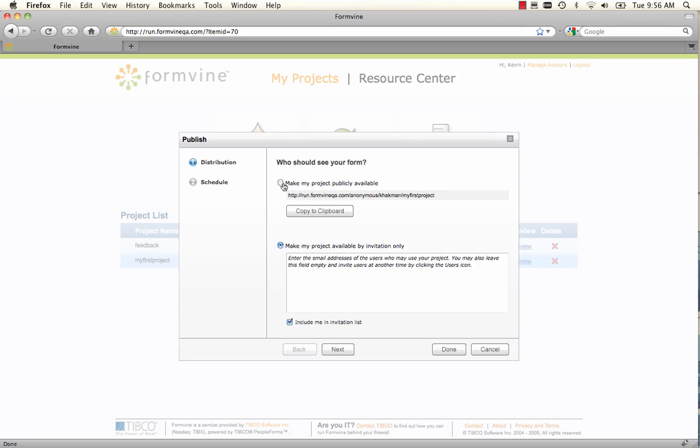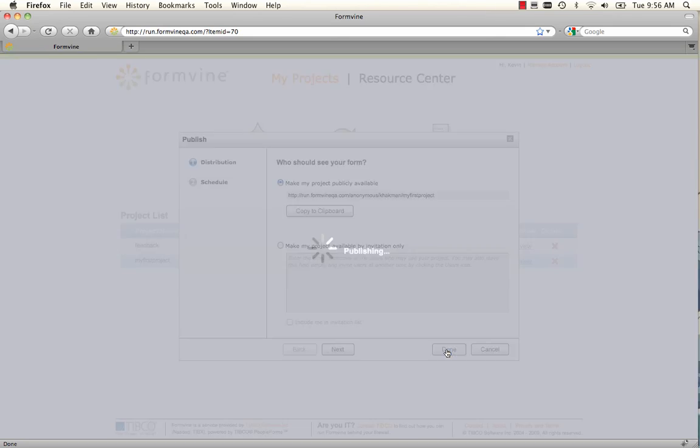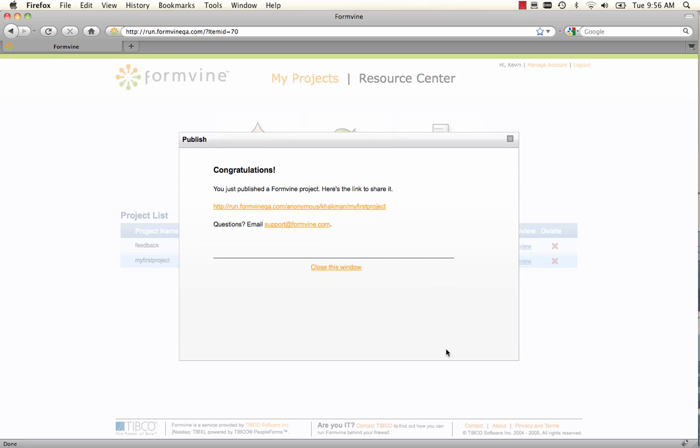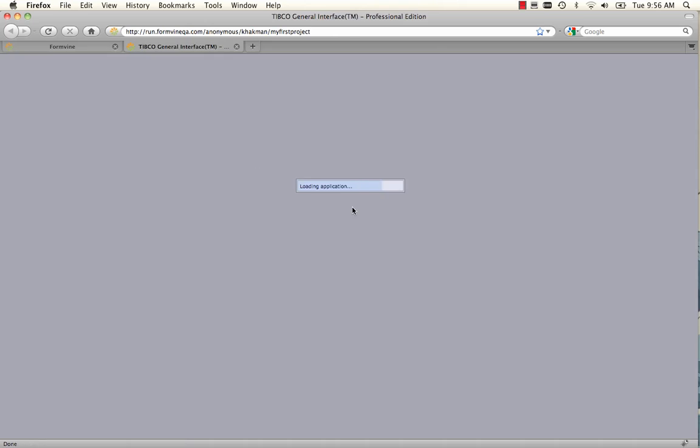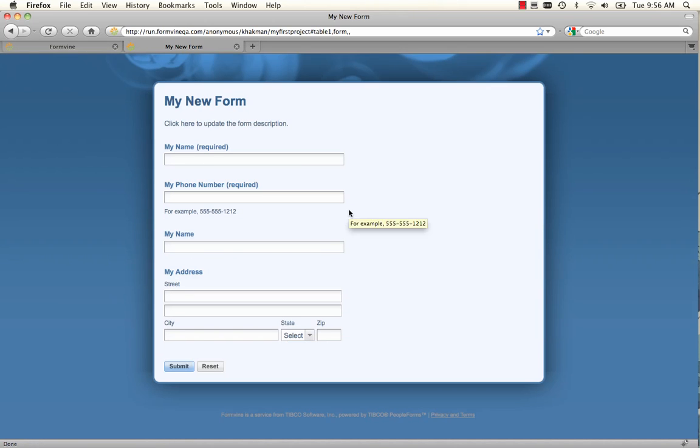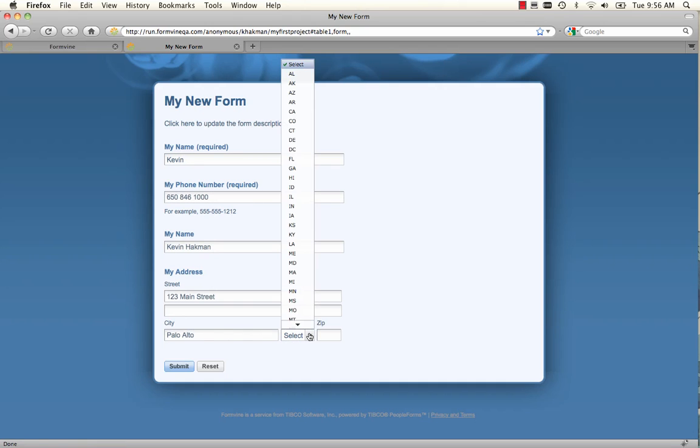Let's go ahead and make the project publicly available. Click Done. The formvine.com system generates your form and puts it at a URL for you. Here's the live form. Let's go ahead and enter the information in the form. And click Submit.